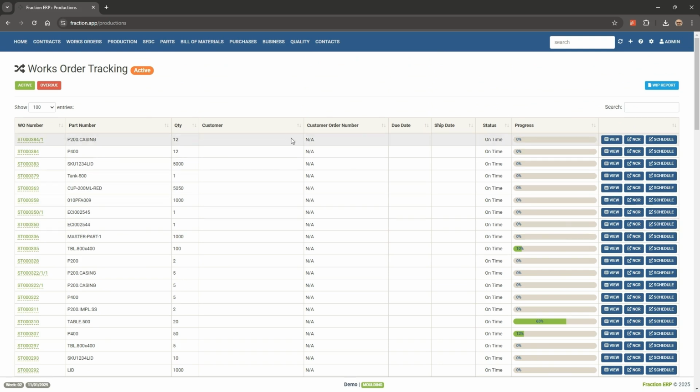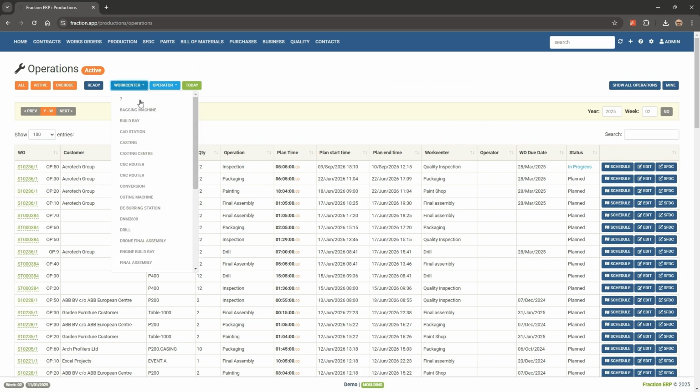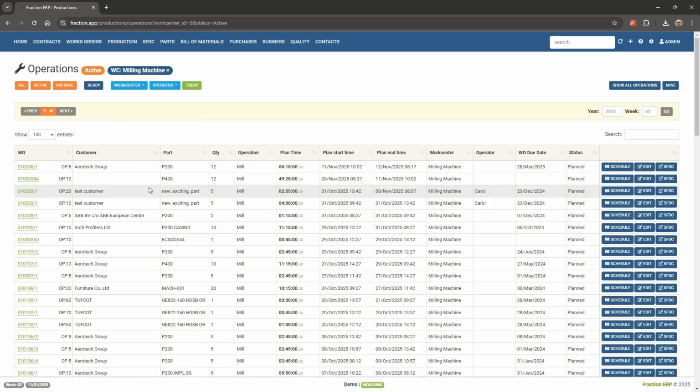To look at the work to list, we go to SFDC and operations, and this is a list of all the operations inside Fraction ERP. Using the filter buttons here, we can quickly drop down and choose a very specific work center, which will give us the work to list for that work center in question. So this is the milling machine.